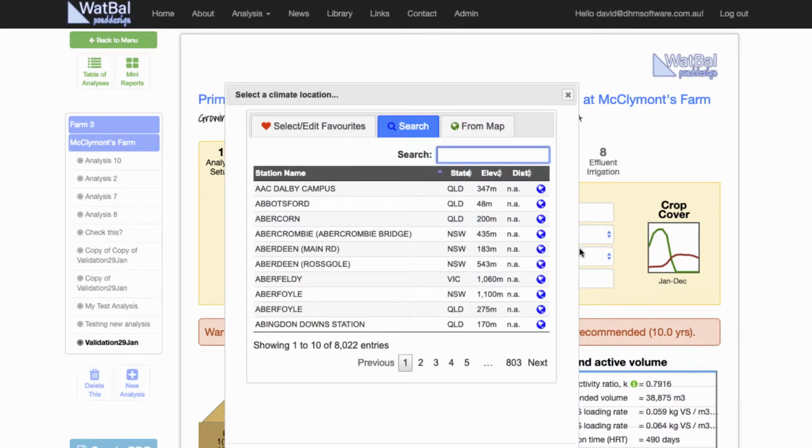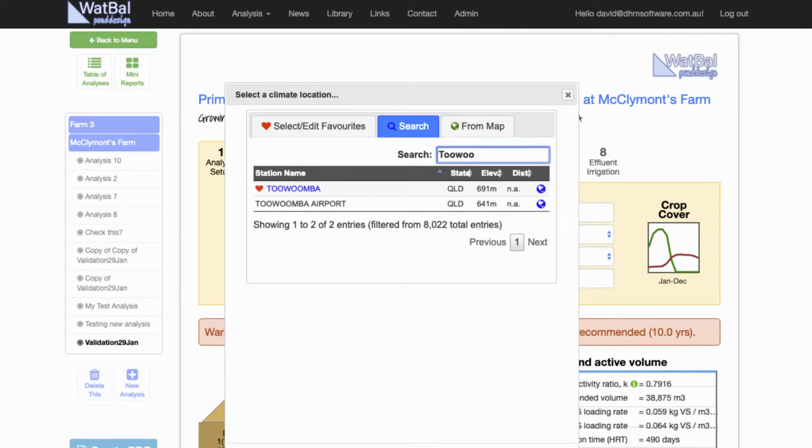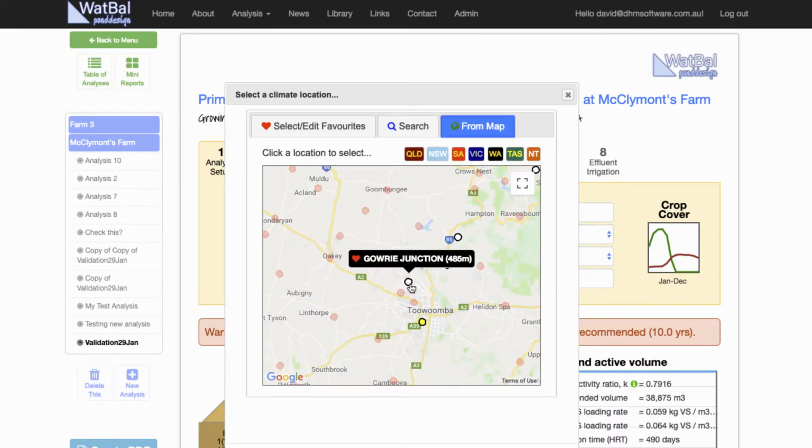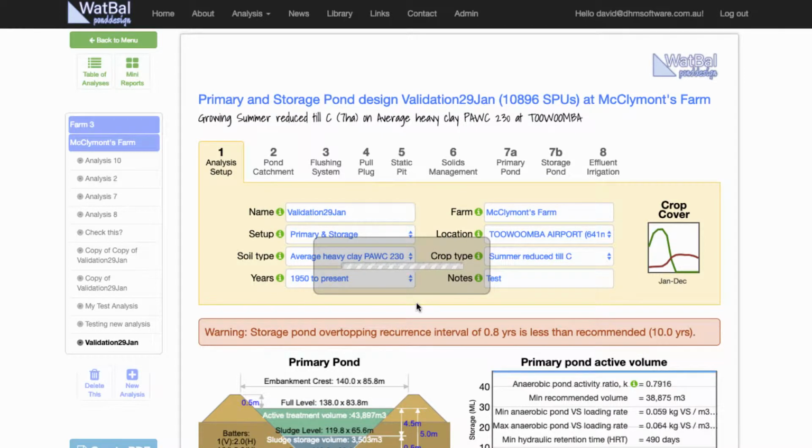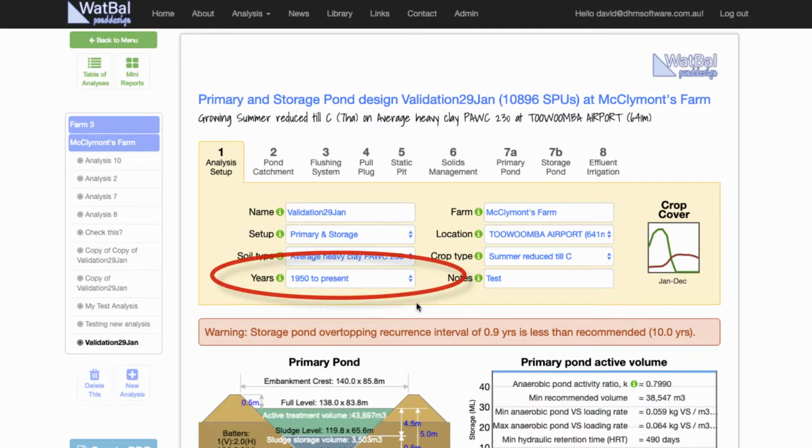The model uses historical daily climate data which is conveniently downloaded from the SILO Climate Data website. An interactive map is provided to assist the user in selecting the most representative climate data recording station located near the piggery site. The model accommodates analysis periods commencing from 1900 up until the day prior to the analysis.